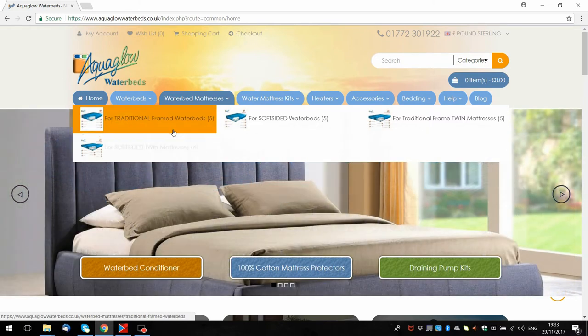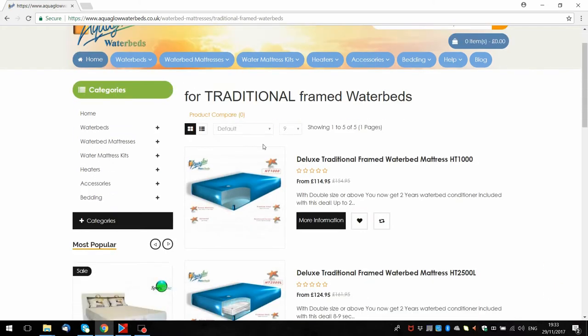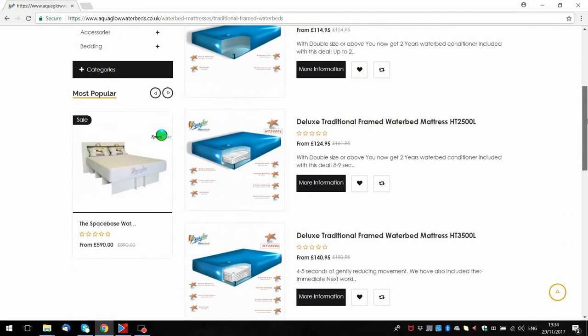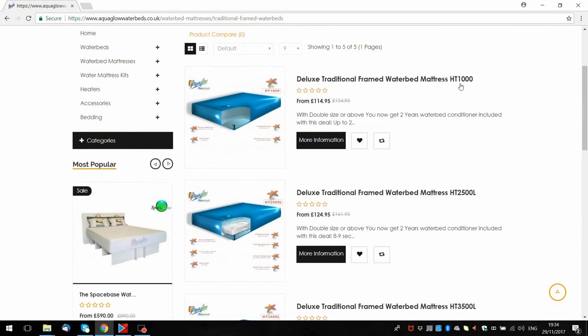But for example, to demonstrate the difference in the movement of the waterbed mattresses, I'm going to pick the traditionally framed waterbed. So you click on that, then you get this picture that comes up, and you've got five different stabilities to choose from. Now the HT1000 is the most, should we say, wobbly waterbed mattress.